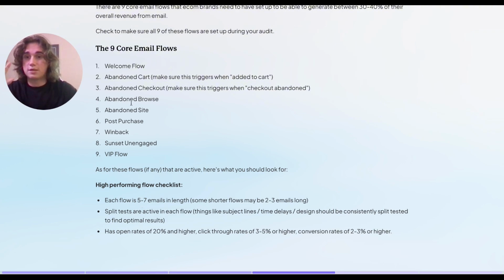So general rule of thumb, the welcome flow is usually like 5 to 7 emails in length. The abandoned cart is usually 2 to 3 in length. Abandoned checkout, 2 to 3 in length. Abandoned browse, 2 to 3 in length. Site, 2 to 3 in length. Post-purchase, like 3 to 5 in length. Win back, 3 to 5 in length. The sunset unengaged is the one exception where it can be 1 to 2. And the VIP flow would be like 3 to 5. So if these flows tend to be very short, then odds are they're not performing really well. And this is a big reason.